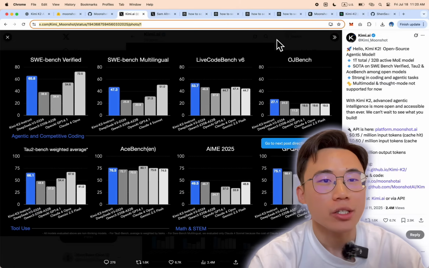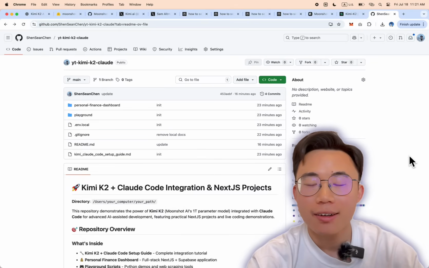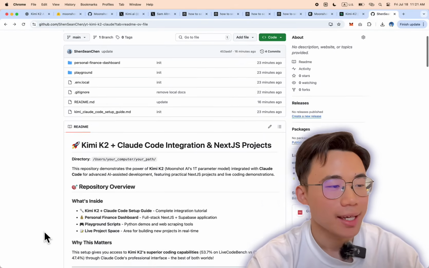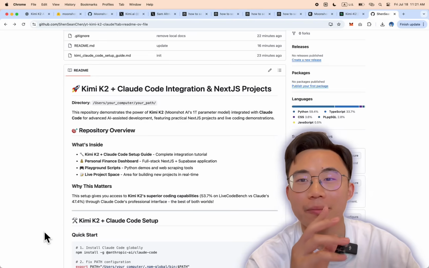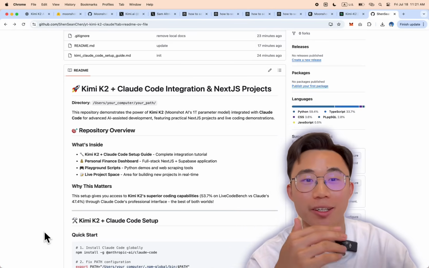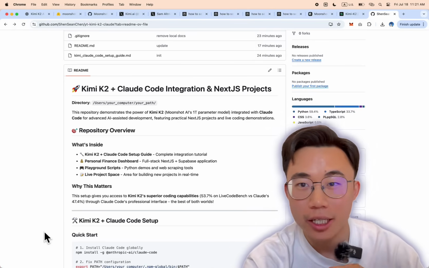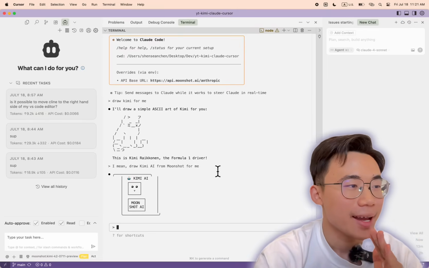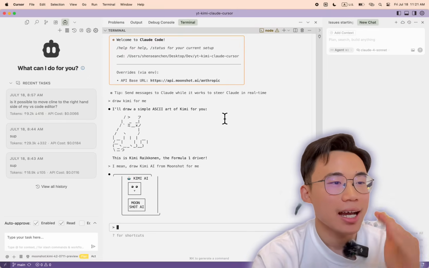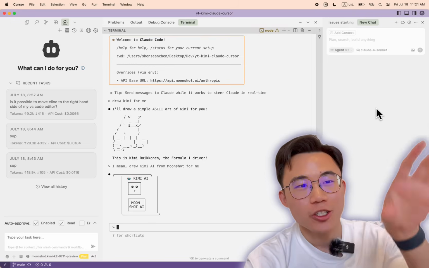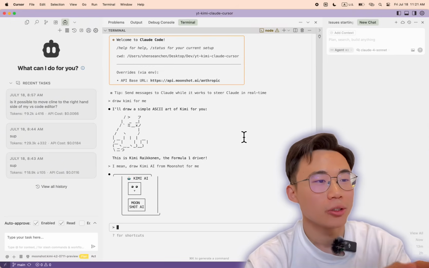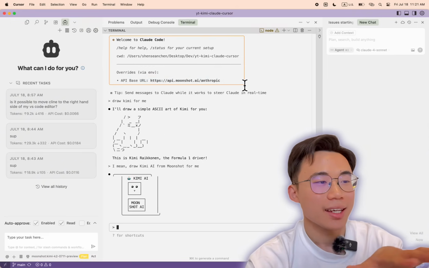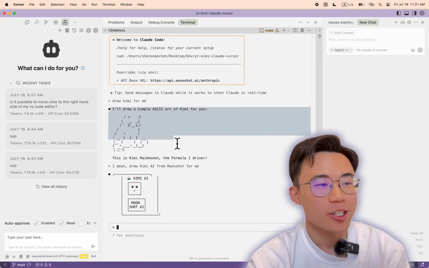I prepared a GitHub repo right here, and I'm calling it YT Kimi K2 Claude. I'll start by showing you how to set up the model with Cursor. Also, I'm going to use Claude Code inside of Cursor. This is my favorite page, to be honest. Right now, I have Cline on the left-hand side, Claude Code in the middle, and Cursor on the right-hand side. For Claude Code, I connected it through Kimi's base URL, and I said, draw Kimi for me. It actually drew a cat for me.